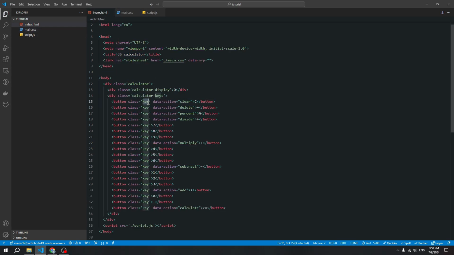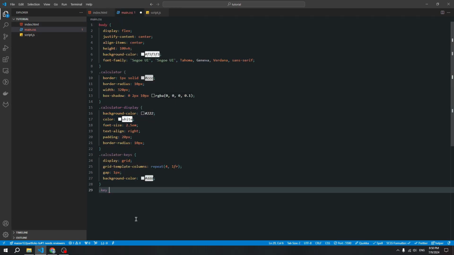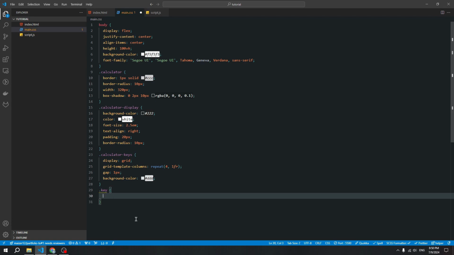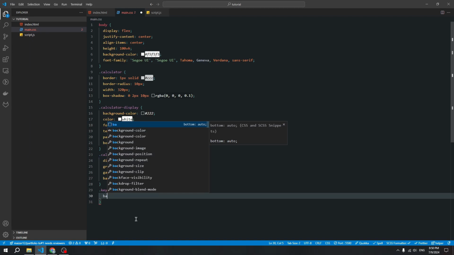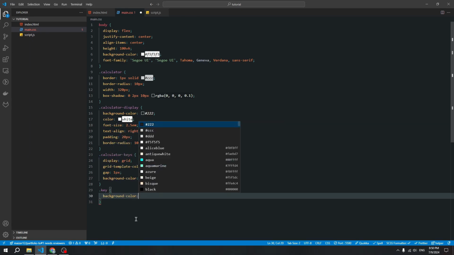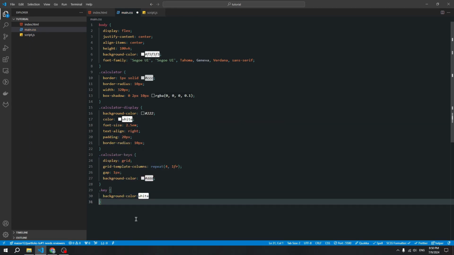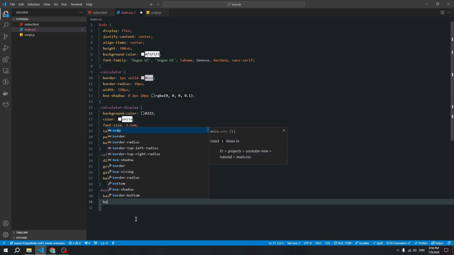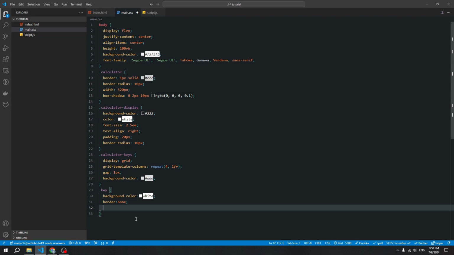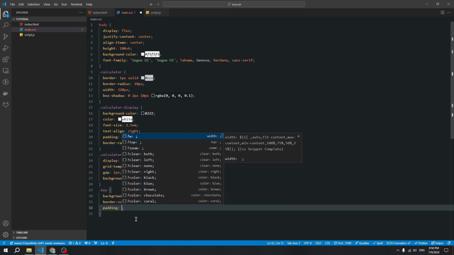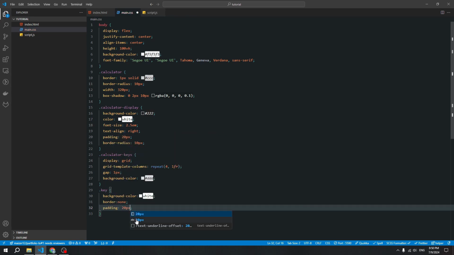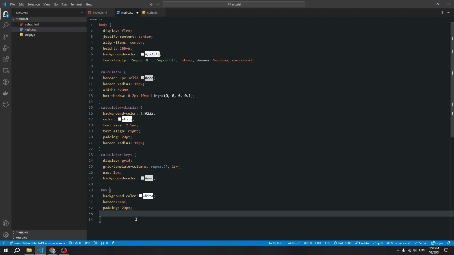Ready, and next let's create styles for our button. Create new selector and first we create background color. Create new background color and we'll be using white. Also delete all border and create padding 20 pixels and change font size 1.5 em.